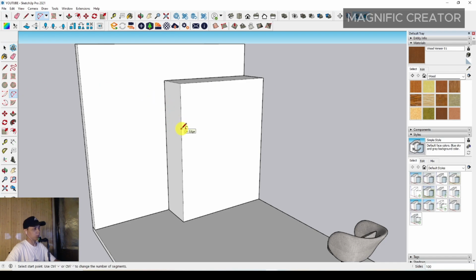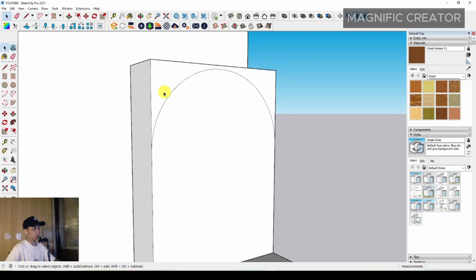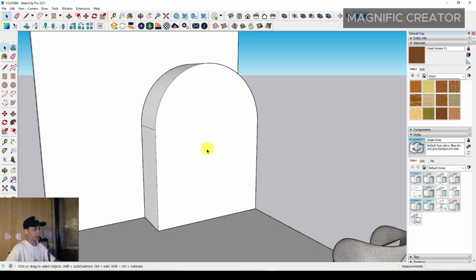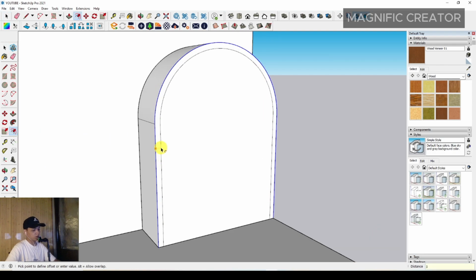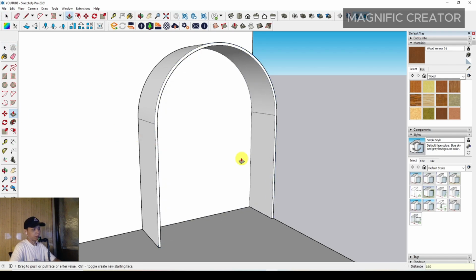We can set any position as possible, and then we can set it. Okay, and then we can push it to the back. After that we can make an offset. We can offset the line, 2 lines and 1 curved line, inside around 30 millimeter. Then we can push it to the background 550 millimeter.